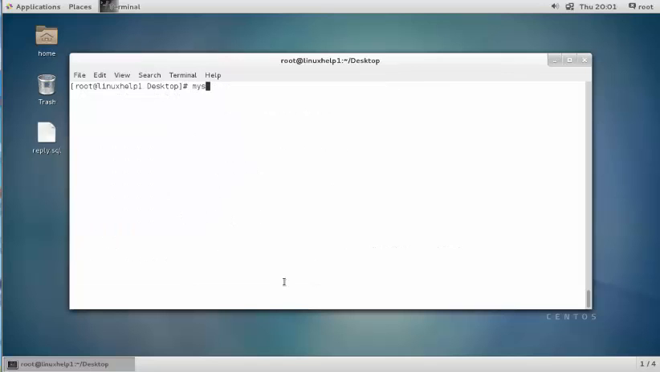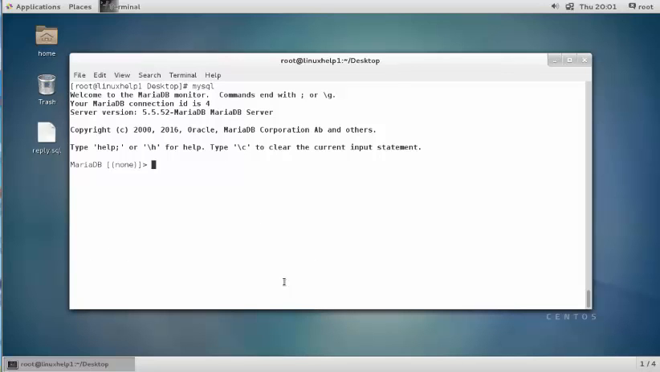Again open the MySQL shell. Unlock the tables. Press enter. Now quit the MySQL shell. That's all about the master configuration. Next I am going to configure the slave.